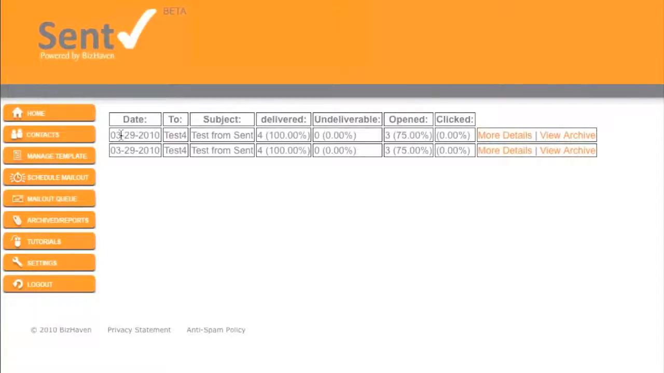For the top line, you'll notice that there were 4 emails sent. None were undeliverable. 3 actually were opened, and because we didn't have any links within the email, there was nothing to be clicked, so nothing will be reported on. For a more in-depth analysis of the information of your email campaign, simply select the more details.